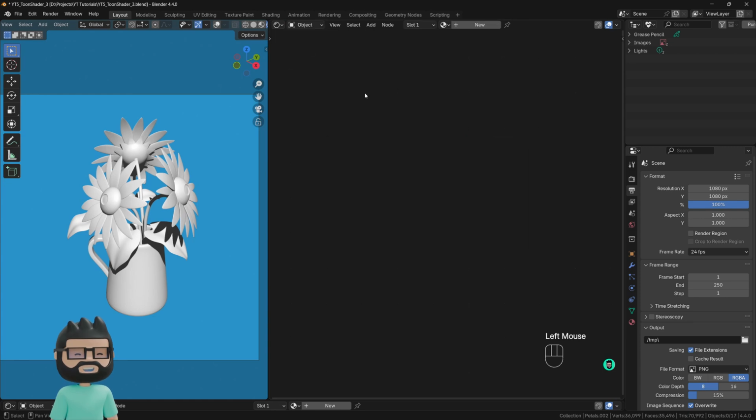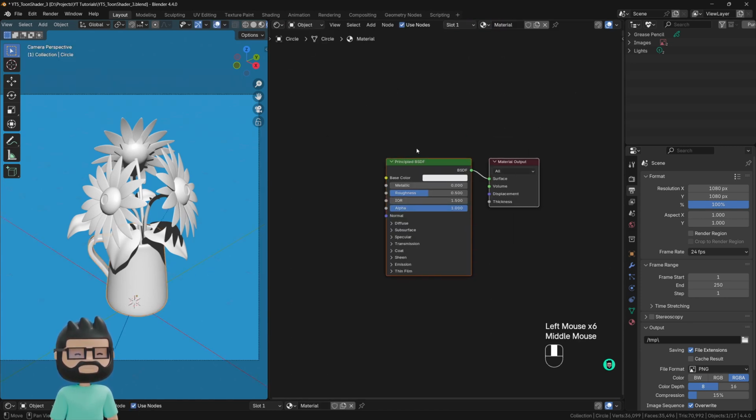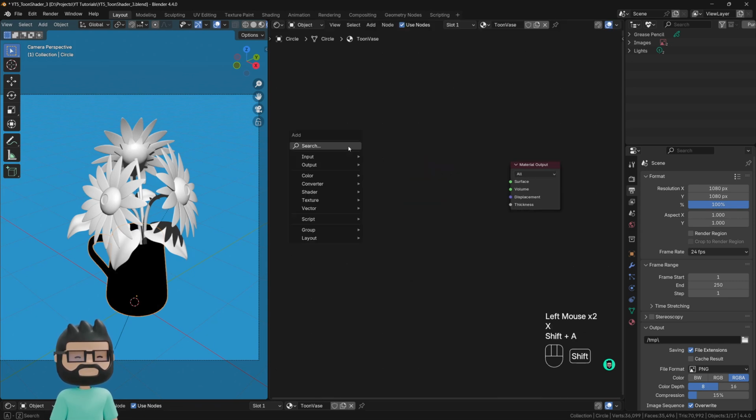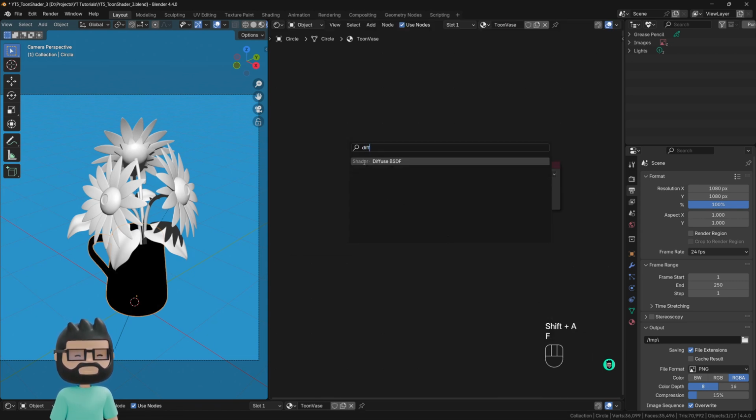So switch back to object shader properties, select your object, click on plus new to create a material. It's always good to name your objects or materials. So I'll just name it Toon Pot or Vase. And let's delete the principled BSDF node. Let's press Shift A, add a diffuse BSDF node.